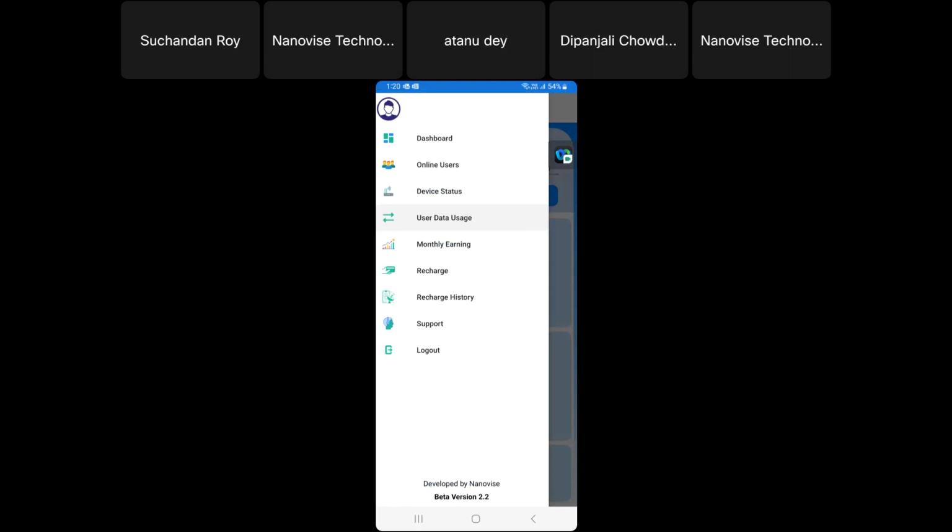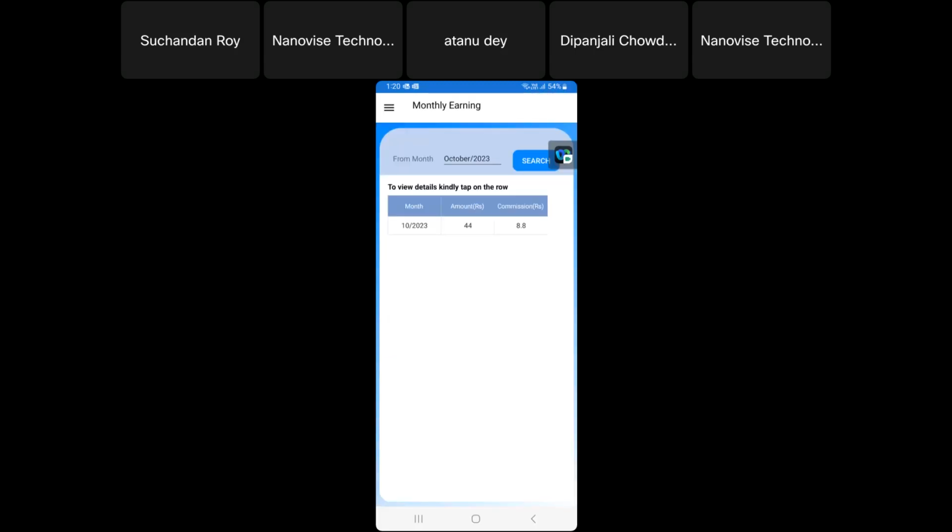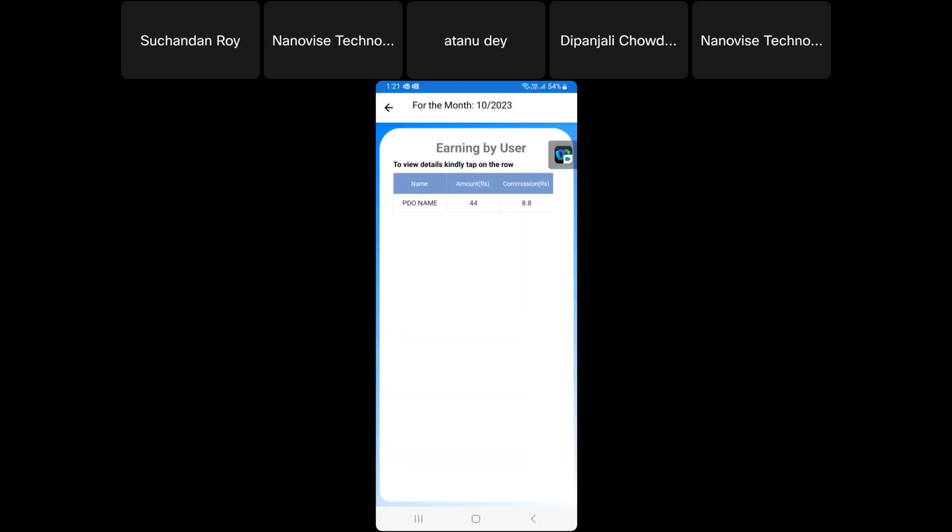And monthly earning is the same. The PDO has the transparency to see how much recharge amount has been done on all its devices, and what commission amount is going to be deducted from the recharge amount.